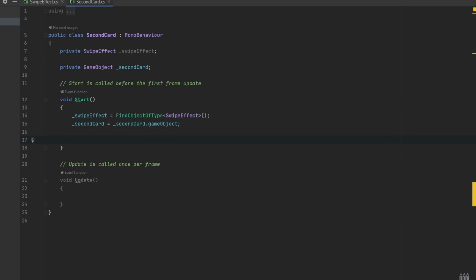In the Start method, we first retrieve SwipeEffect by FindObjectOfType. And since there will only ever be one SwipeEffect card, we don't need to worry about checking if this is our card or not. We can also now get the game object of this component, which will give us the first card game object.